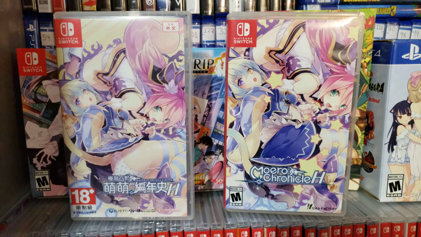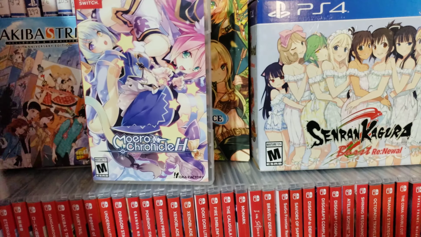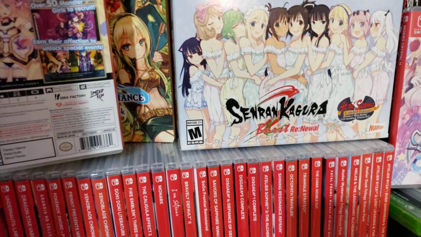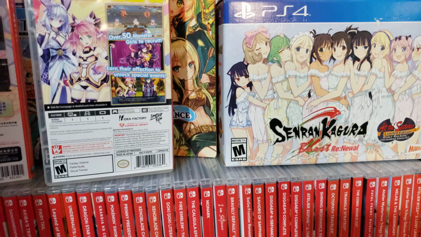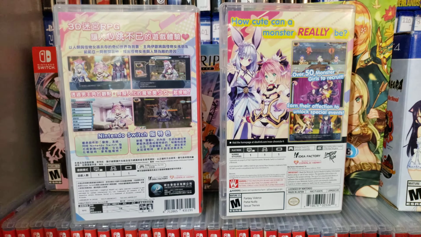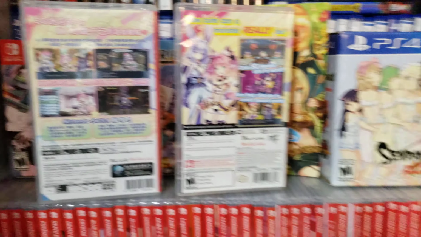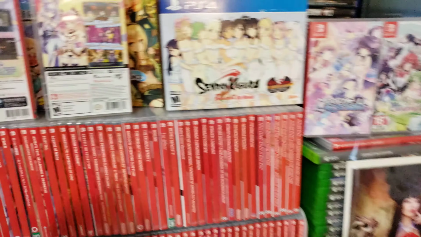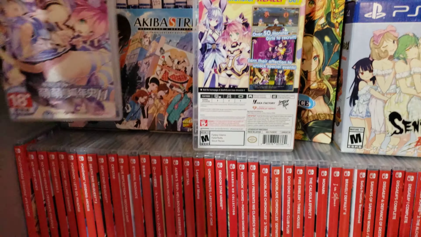Now, this game is super expensive. I know that seems kind of weird, but I don't like my game cases being censored because that lowers the value of the game a lot. And there's a sequel to the game right here, Moero Crystal H. This game came out in 2019.